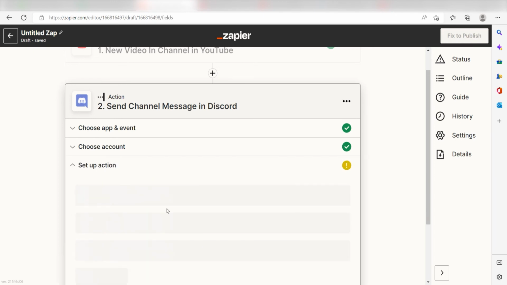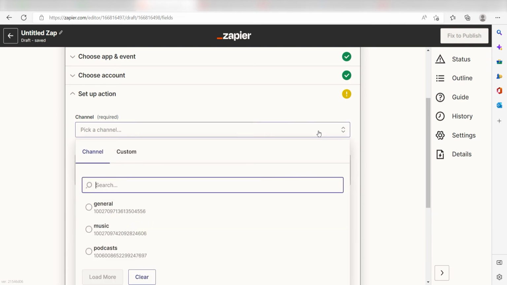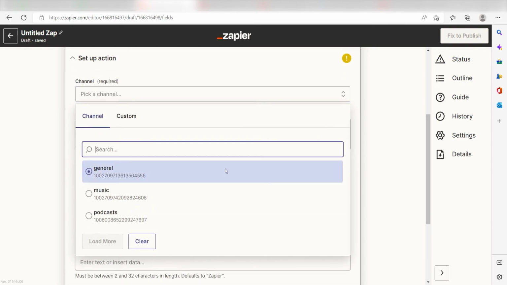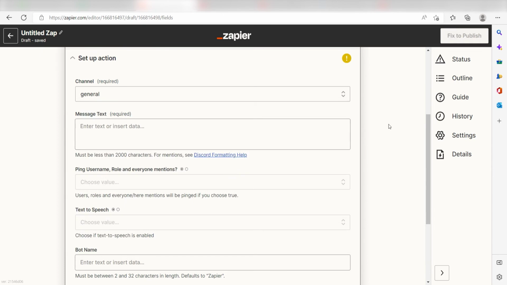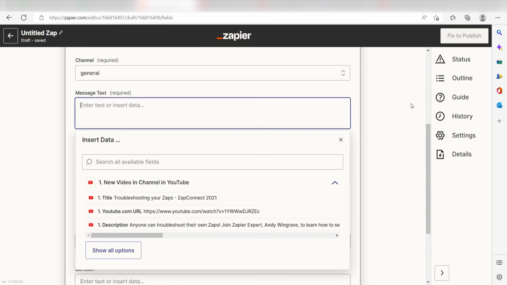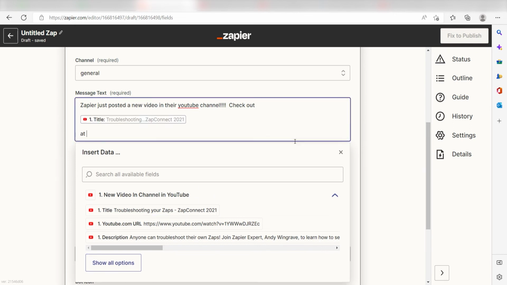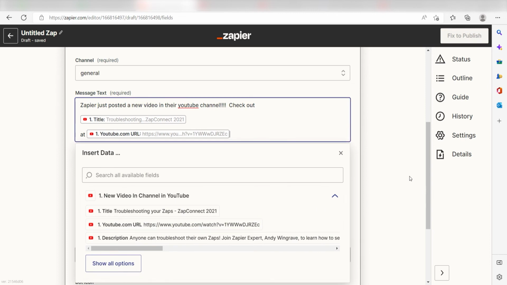Click Continue, and it's time to assign our trigger app's data into the action app's fields. First, pick the channel you want your data to appear on. I'm going to click General. Next, for the message text, I'm going to put in a custom message. I'll type, "Zapier just posted a new video in their YouTube channel. Check out," and then I'll click Title, type @ and then click YouTube URL.